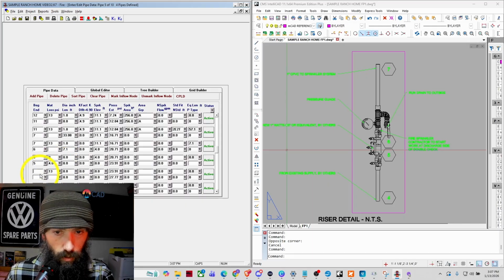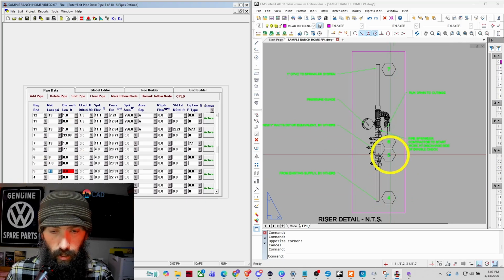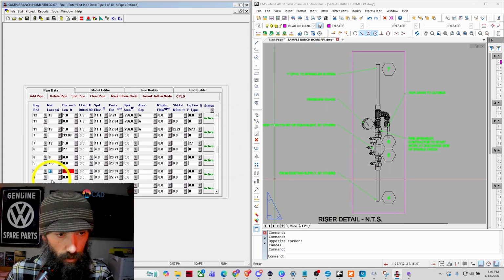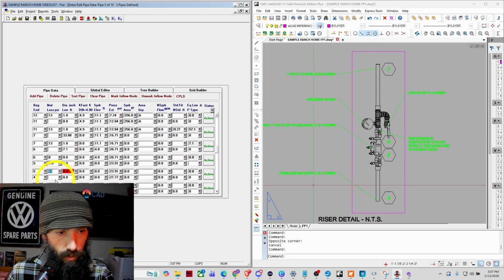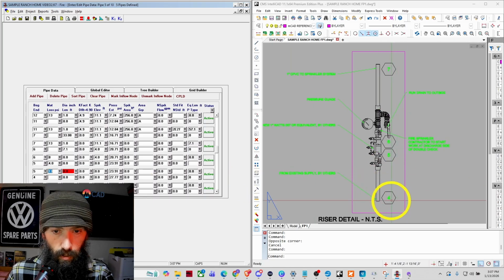Now I'm going to go 5 to 4, and it could just go from 5 all the way to the meter. We don't really need a 4 here, but I like to put one at the base of the riser just because that's what I'm used to seeing, just the way I'm used to thinking about it. But it really doesn't change pipe type until we get to the meter. So you could just go straight there if you wanted, but I'm going to just account for this elevation loss to go to the floor.